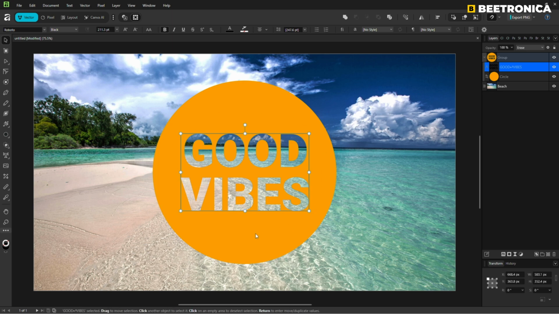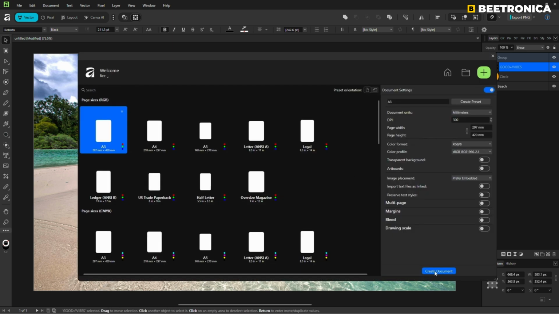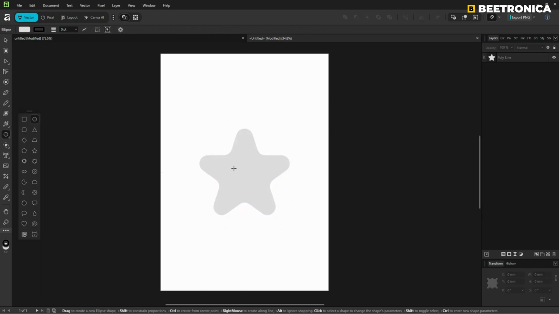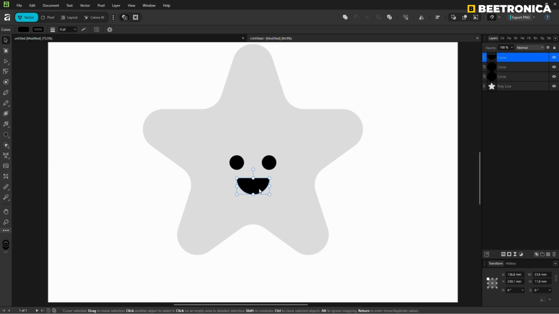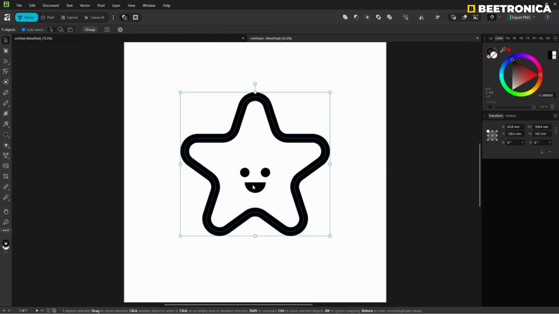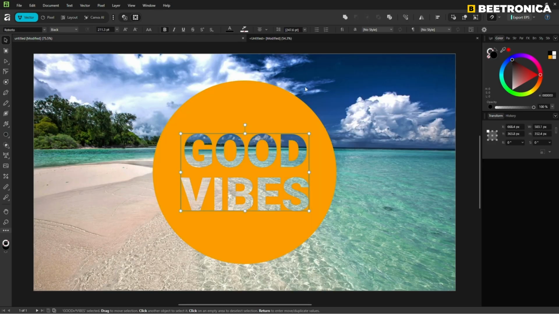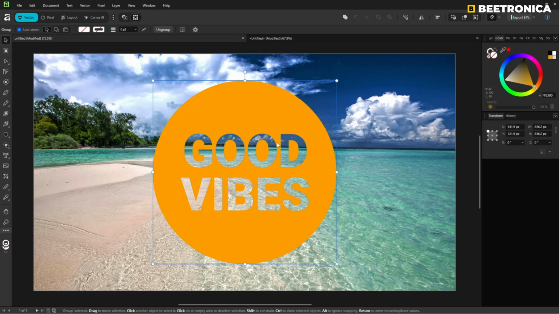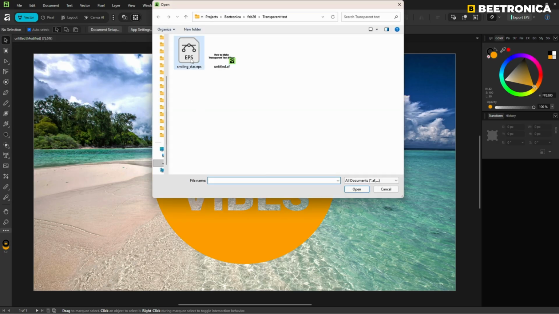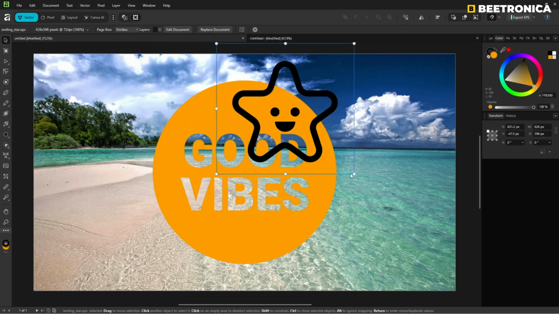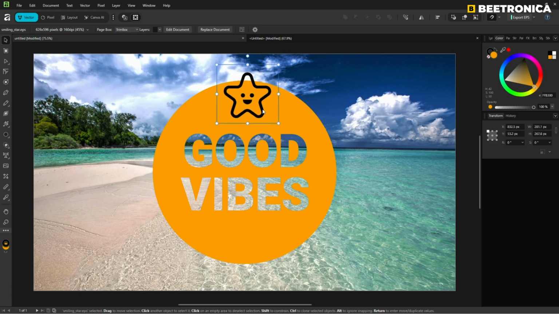I can also add a shape. Let me draw a shape and fast forward. Now it's ready. I'm gonna go back to my canvas, go to File, click Place, and select the file I've just created. Adjust it a bit to match the circle and text.